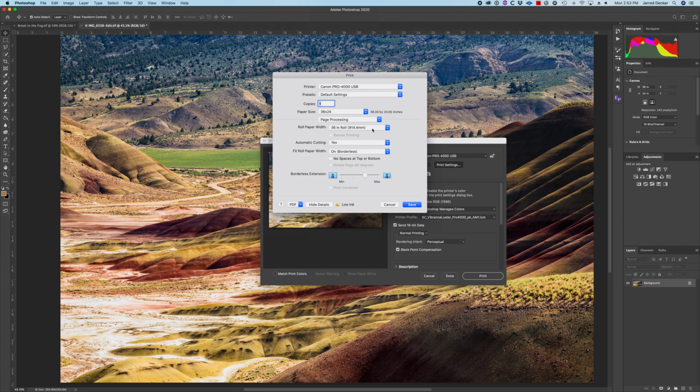So 36 inches, automatic cutting, yes. Fit roll paper width is on, borderless. Normally this is set to off, so switch that to on. No spaces at top or bottom. Borderless extension is basically how much the printer goes past the edge. Canon's manual for this printer specifically says that this default setting works for pretty much everything, so that's what we're going with. And from there, I think we're good. So we're gonna click save.